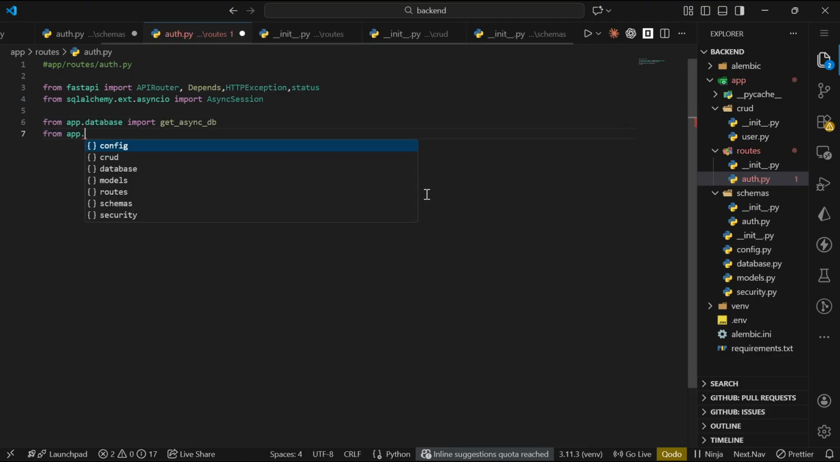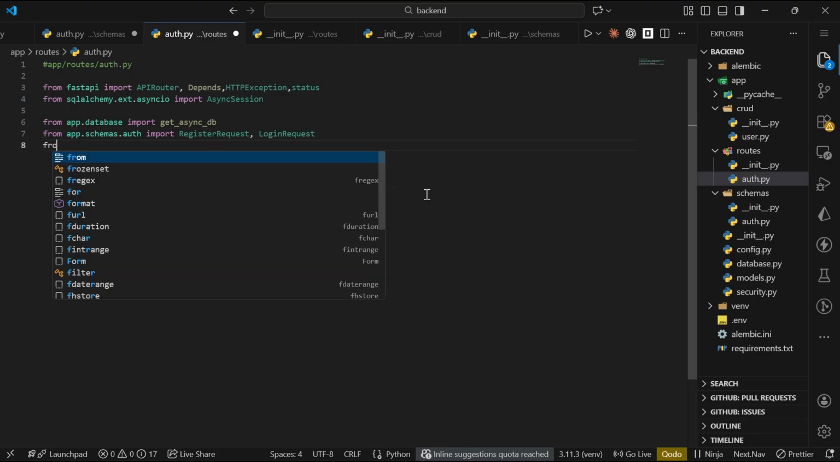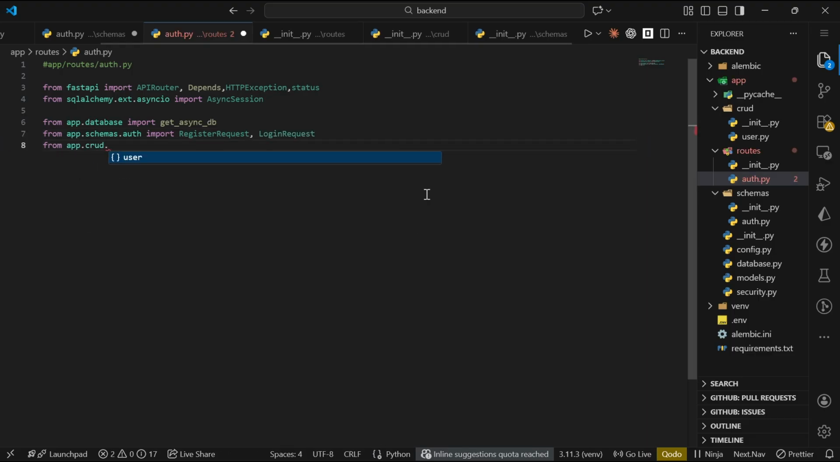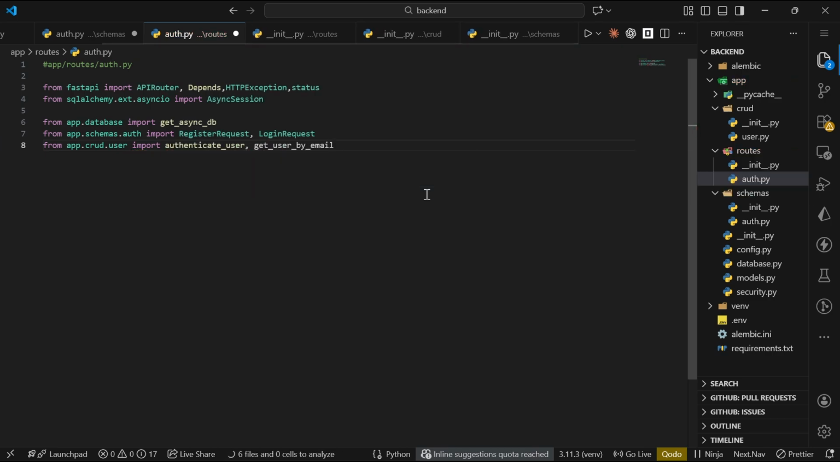And then you're going to have from app.schemas.auth. You're going to import both of the schemas that we just defined, which are RegisterRequest and LoginRequest. And then we are going to have from app.crud.user, or crud functionality. We are going to import all of the cruds that we just defined here, which are authenticate_user, get_user_by_email, and create_user.